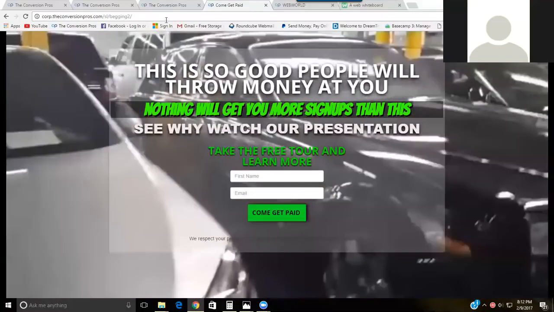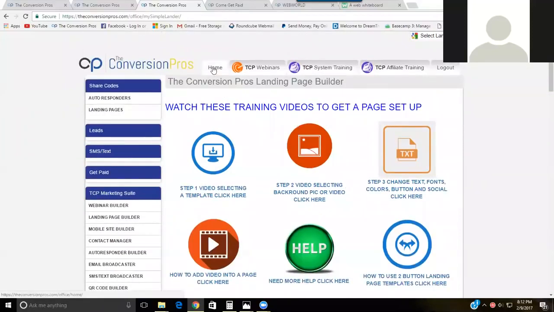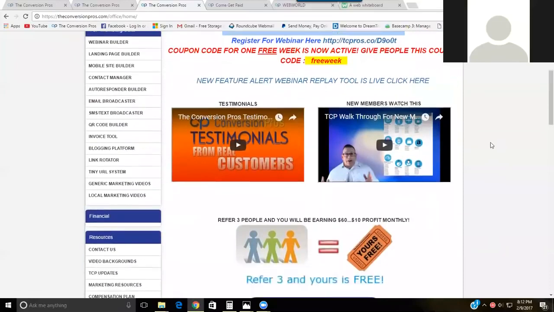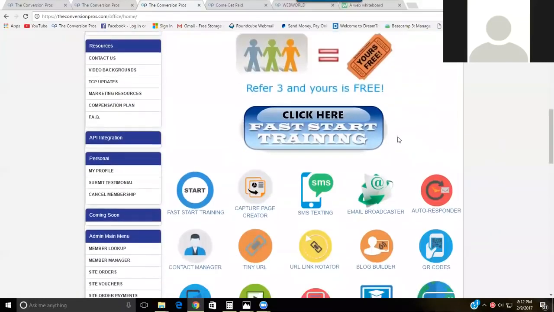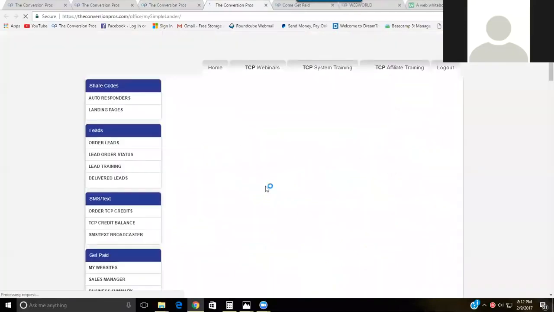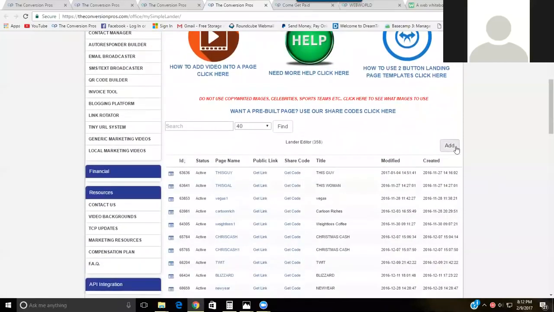So let's show you real quick how to build it, show you that there's no technical skills. There's really basically 3 things. Let me just click on the home button. When you get in the back office of the Conversion Pros, we have training all over the place too, so you're never going to get lost. But we have all these cool tools. So if I click on the Capture Page Creator, basically 3 steps. Select your background or template, select what you want for a background, then change your text around. Let me show you how easy it is.